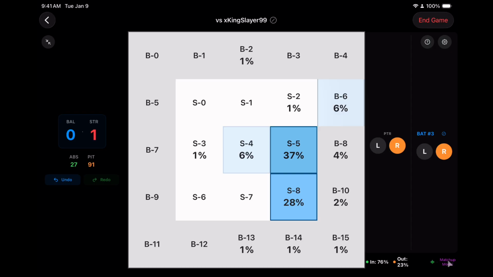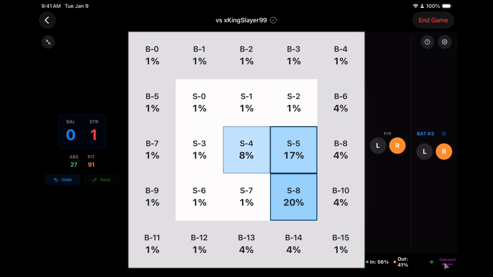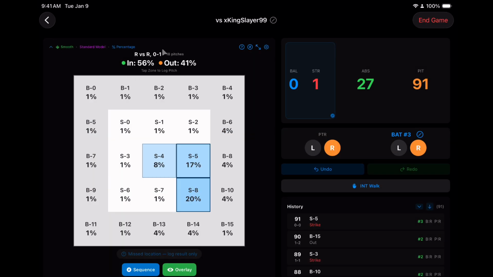You have different models, so this is a matchup. The matchup is going to take into account the handedness and the current count. You can see that righty versus righty in an 0-1 count, this person has thrown 18 pitches here, and this is the percentage that they've thrown through all these locations.